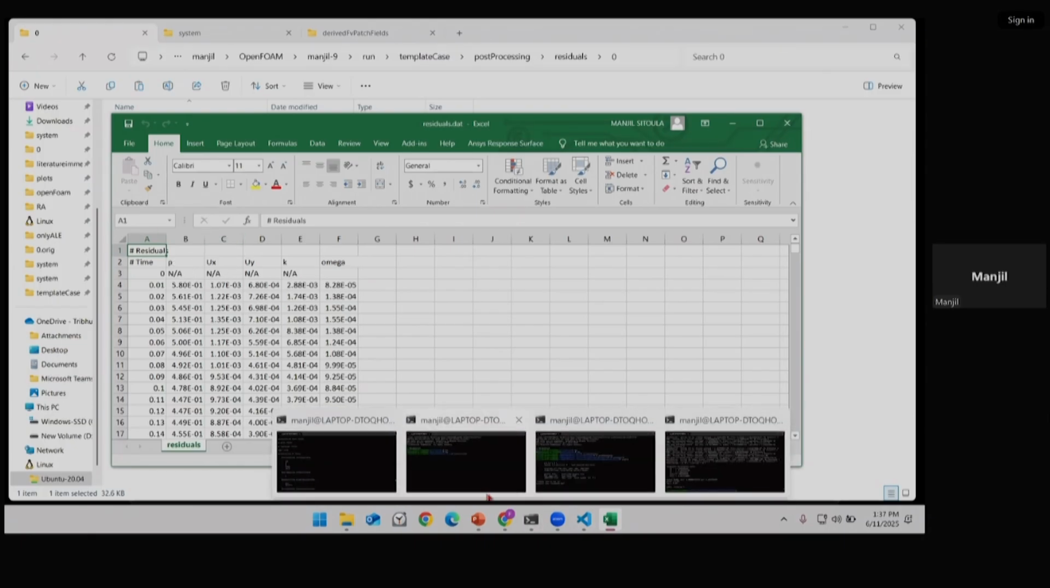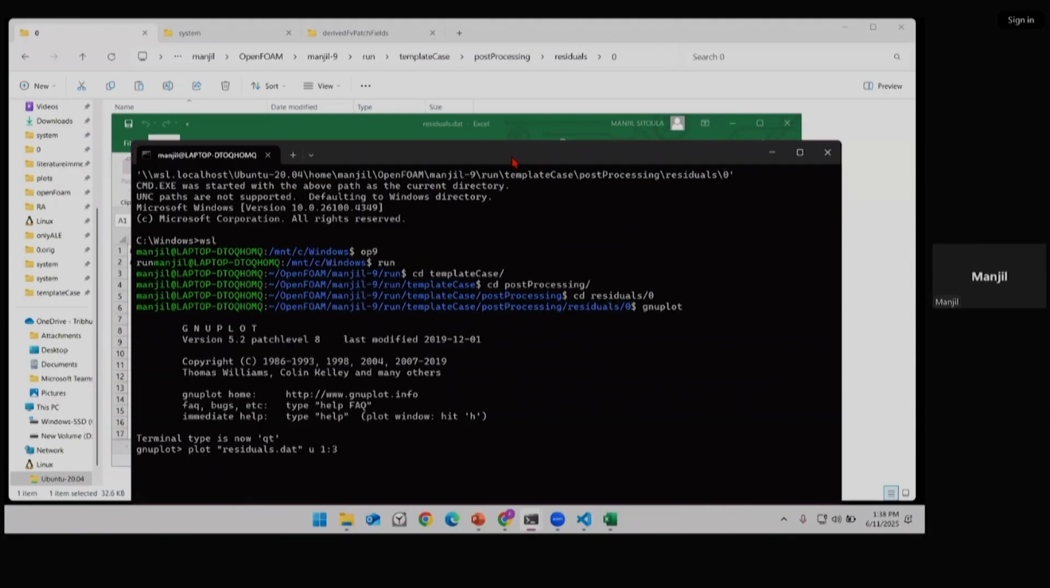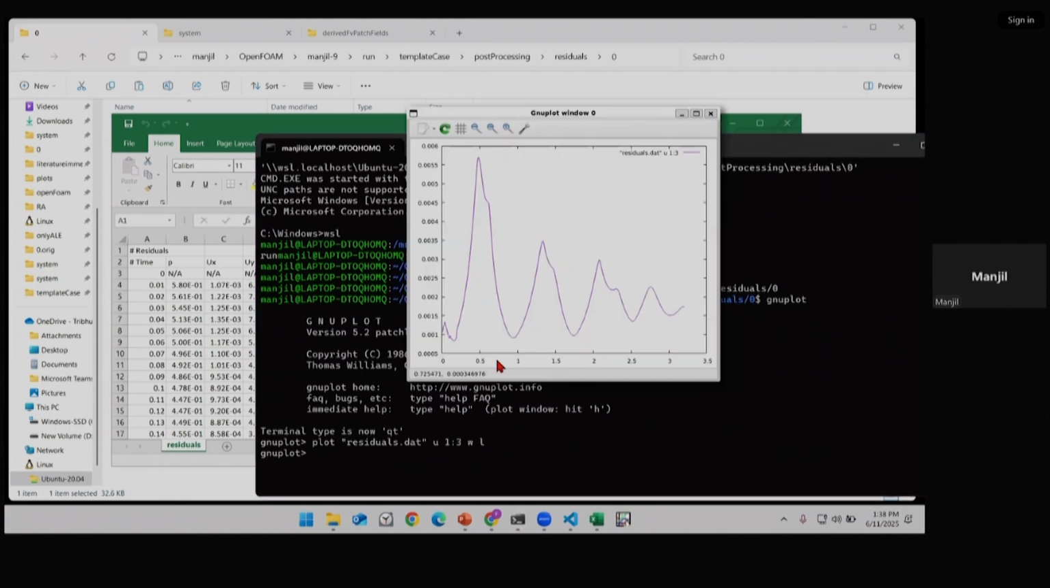in the first column. So you need to assign which columns to plot. If you want to plot the x-axis as time, then just 1. If you want to plot velocity residuals, then it is in the third column, so just do 1:3, with lines. So in this way, you can plot using gnuplot.